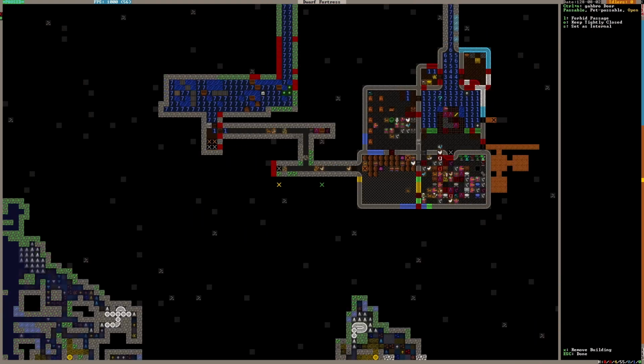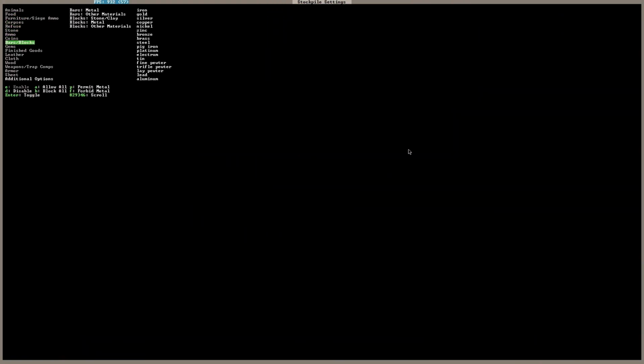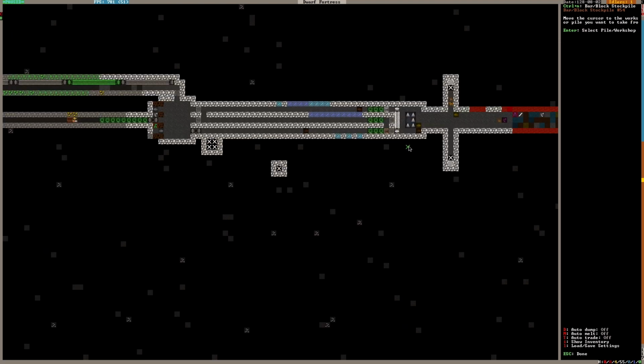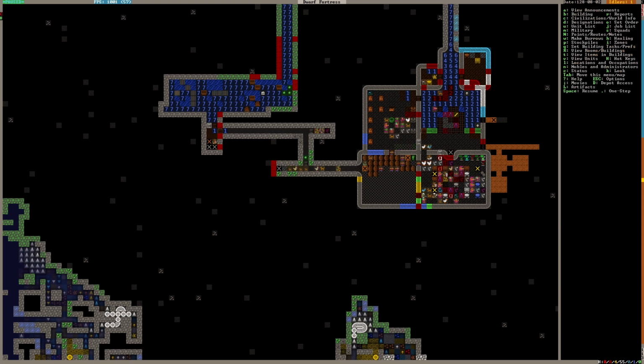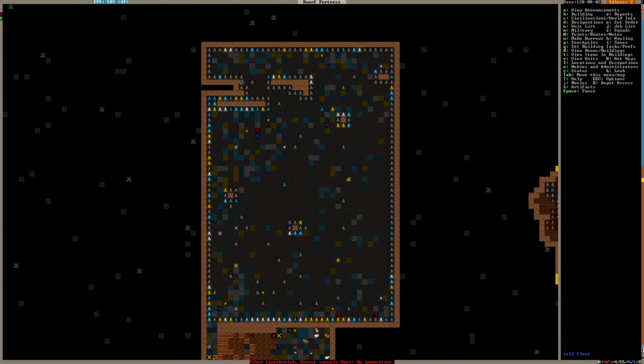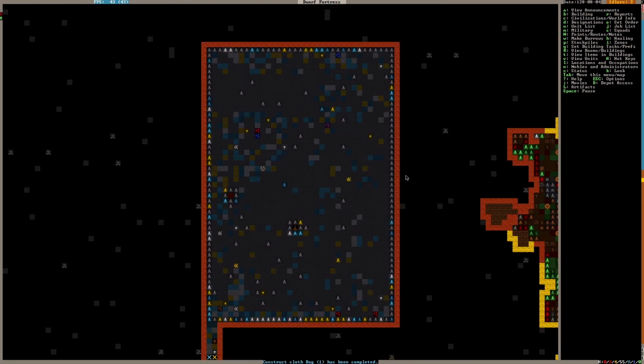So let's go down to the hospital. Forbid everything but soap. Just tell it to take from the soap maker's workshop. This is one of the times where I just don't care how far they have to go, because they won't be making it that often, so efficiency is not king. Okay, this whole area is almost dug out. I've been waiting for this to be dug out for so long, I just want to finally see it done.